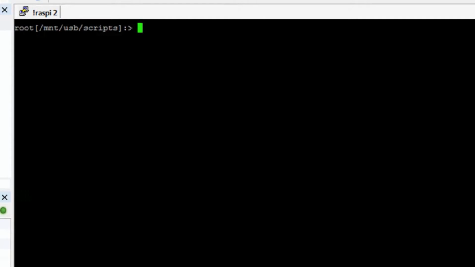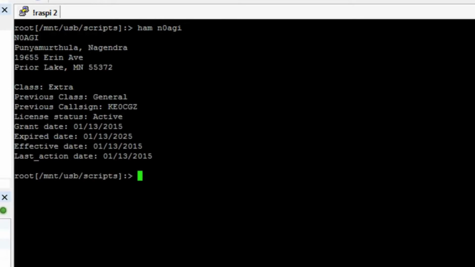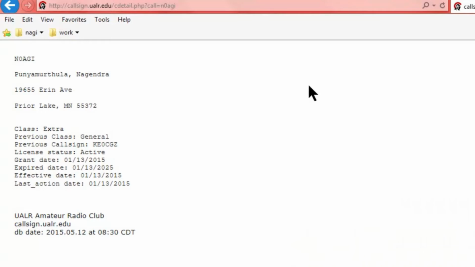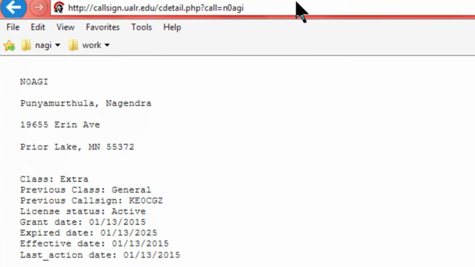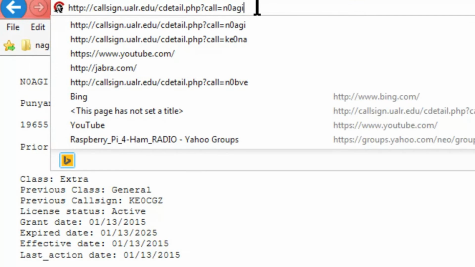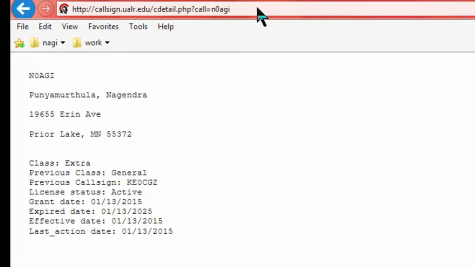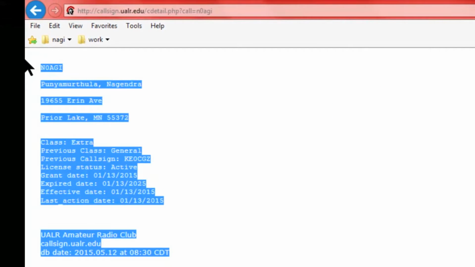So here I have my Raspberry Pi command line interface pulled up. I'm currently logged in as root. Let's see how it works first. Okay, ham N0AGI. What that does is it pulls up my call sign and displays the call sign details in a raw format. This is fairly easy to do actually. There is a website which is right here. You call this URL in your browser and then supply your call sign and let it run, and that pulls up this raw output.